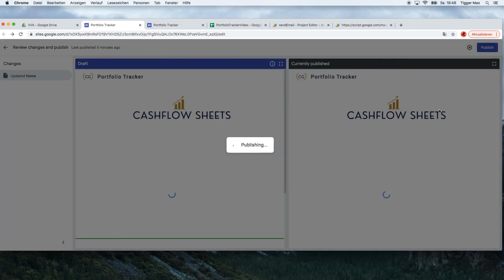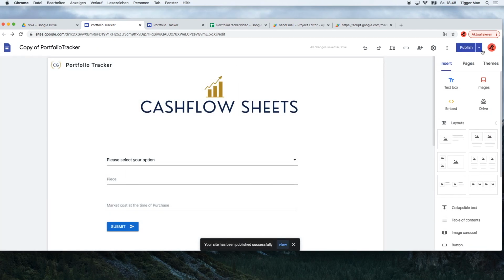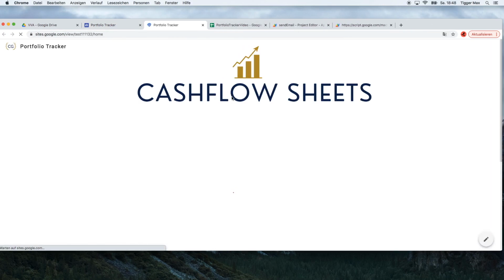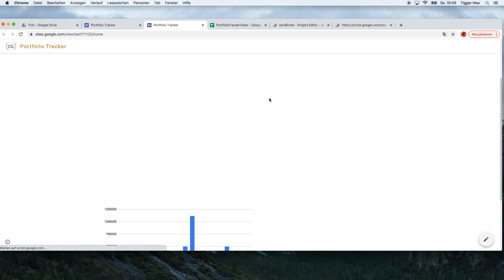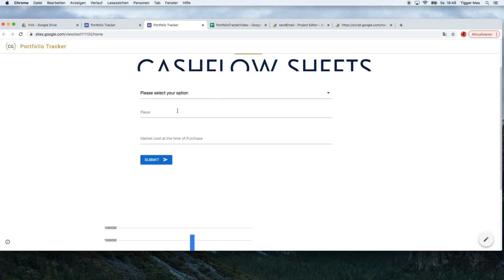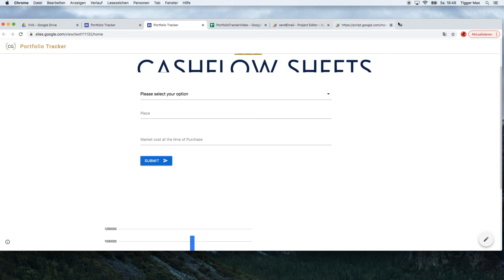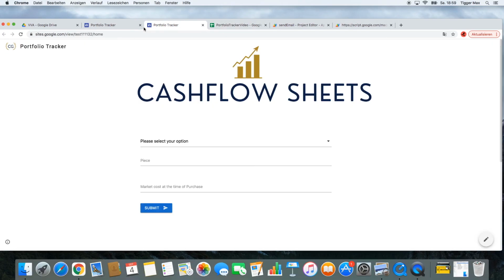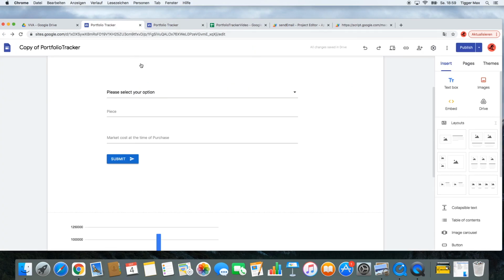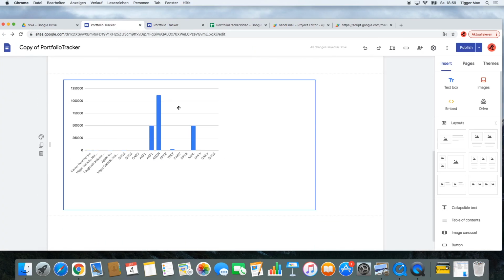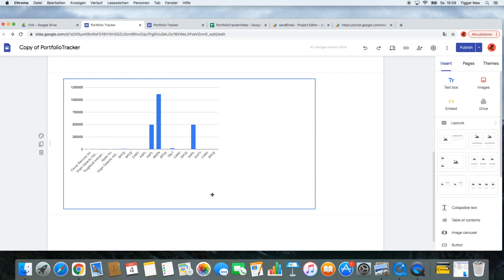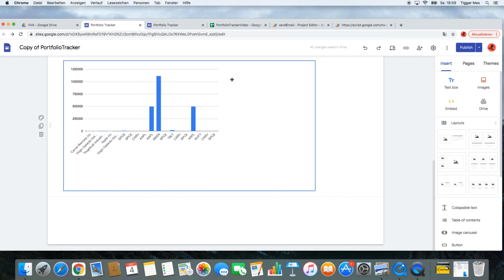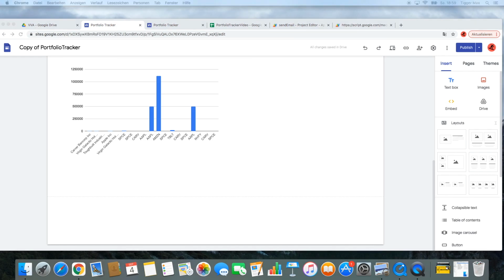Publish, view the published site, and there, this is also there. So we have two functionalities now. Really good. For the pie chart, you should do exactly the same process as you already did for this kind of chart. The next step we would like to make is the display of the total purchase cost and the total market value.